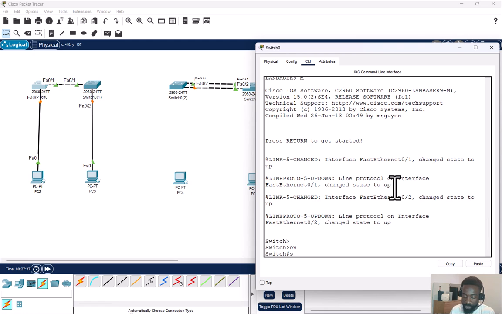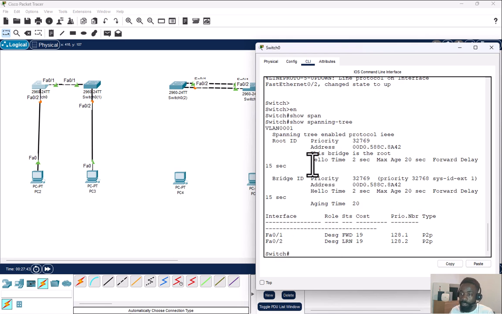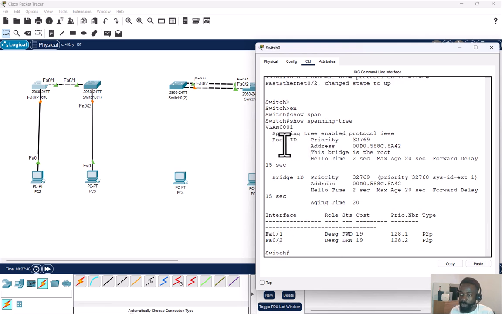We're going to say show spanning tree. It's going to show us the information about spanning tree: the ID of the root bridge, the MAC address of the root bridge, and it's saying that this bridge is the root, meaning that this is the root bridge for this topology. It's going to show us the priority and a couple more pieces of information. As you can see, this port is forwarding and this one is learning. This is probably the port I just connected the PC to, so it's going to take a while before it leaves the learning state.